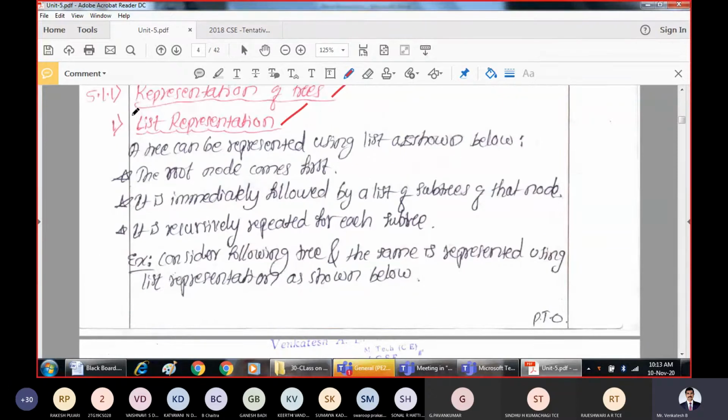What is that? The root node comes first. Write the root node first as it is. Then it is immediately followed by the list of subtrees of that node, and it is recursively repeated for each subtree. That's what you should do. What is the list representation? First, a tree's root is written first as it is. Then it is followed by all the subtrees of that node, and repeat the same procedure for all the nodes.